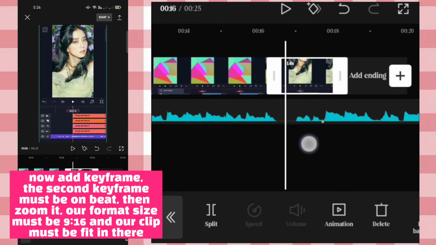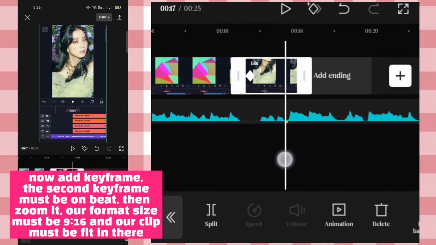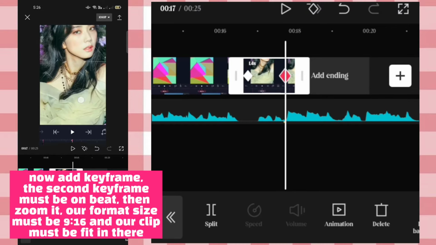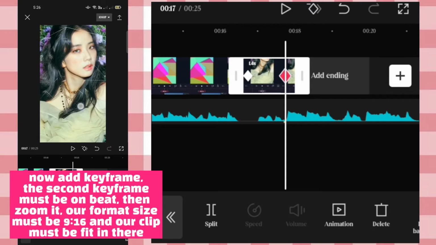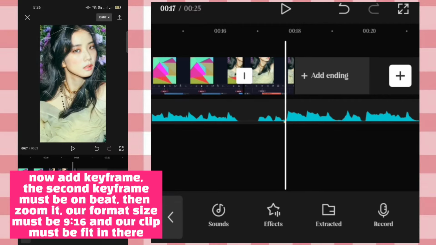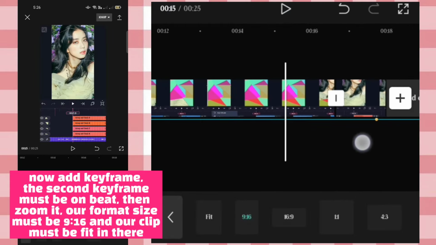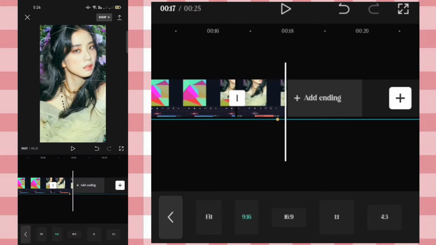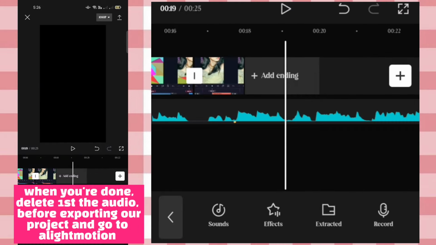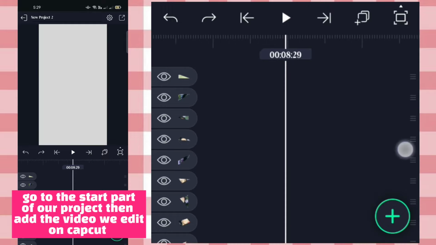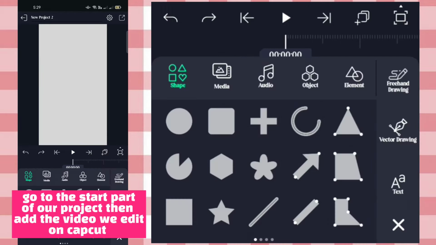Now add keyframe. The second keyframe must be on beat, then zoom it. Our format size must be 9:16 and our clip must be fit in there. When you're done, delete first the audio before exporting your project and go to Alight Motion. Go to the start part of our project, then add the video we edit in CapCut.